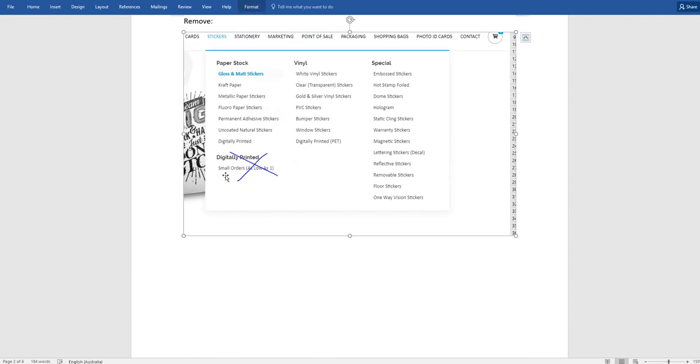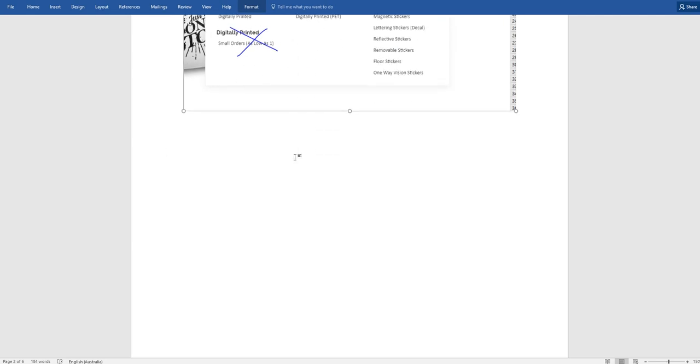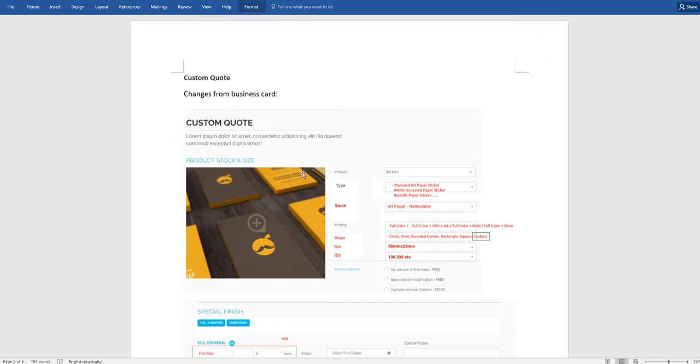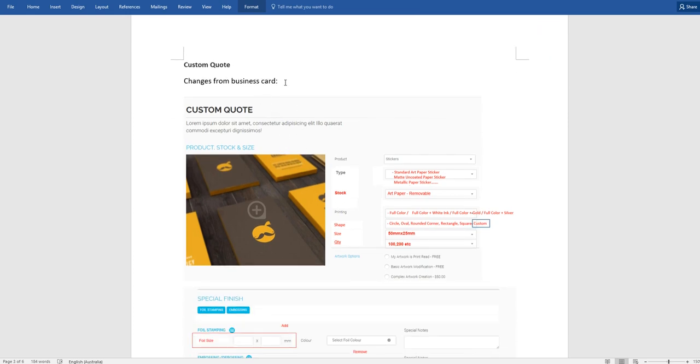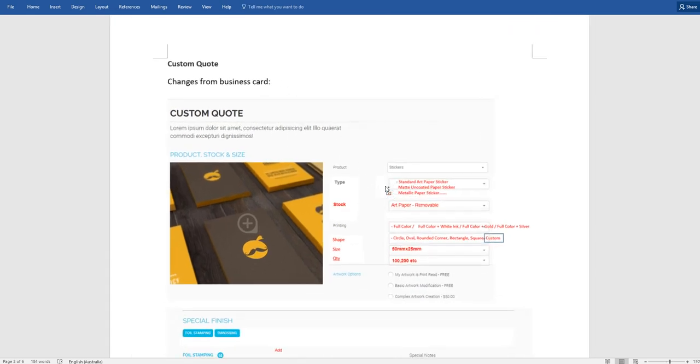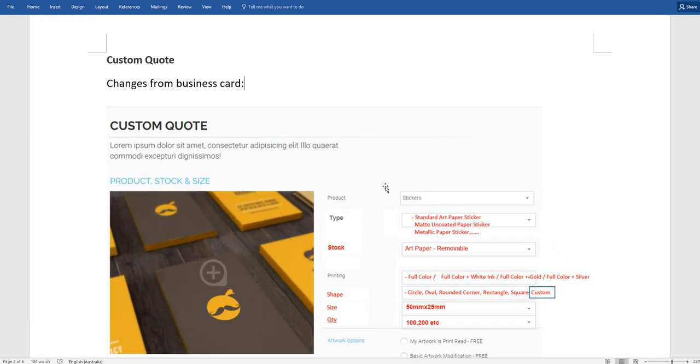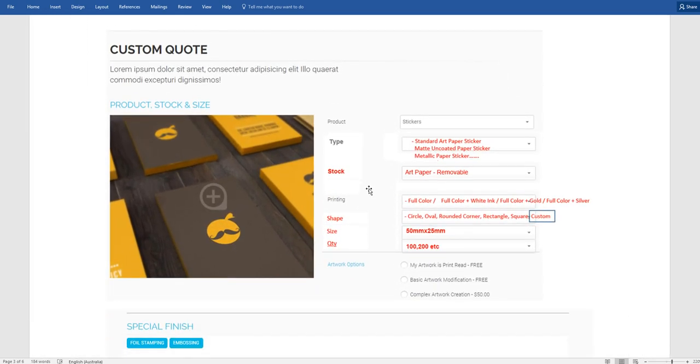Also remove "digitally printed small orders as low as 1". Just ditch that, we don't need it. And after you've done it, we'll move on to this section here, which is your custom quote page, which demonstrates the differences between the business cards and stickers. Product stickers is the same as business cards.